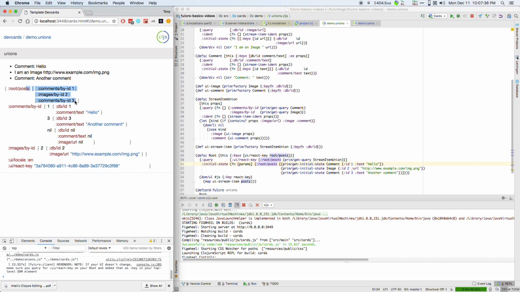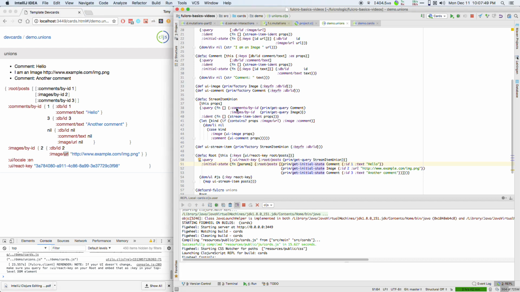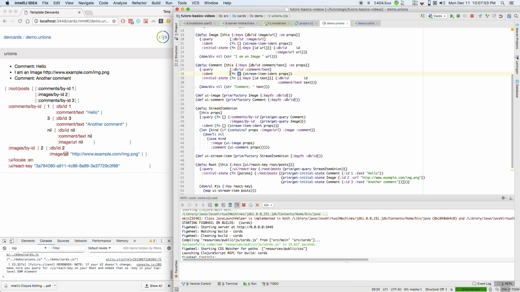When it went to normalize it, these 3 things, the comment and the image, were literally in here as maps, because initial state had them in there as a vector of maps. That's what get initial state is going to give me back. It's going to give me back the maps from the things I called. So I called comments, get initial state with a map. So this was initially a tree.